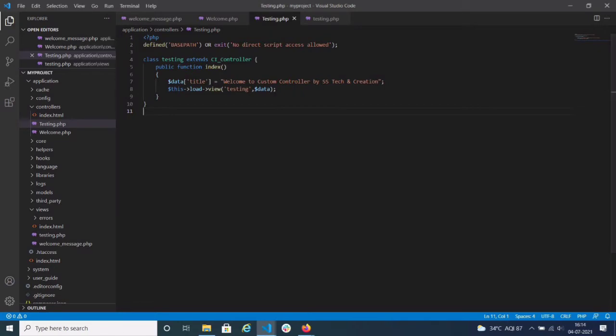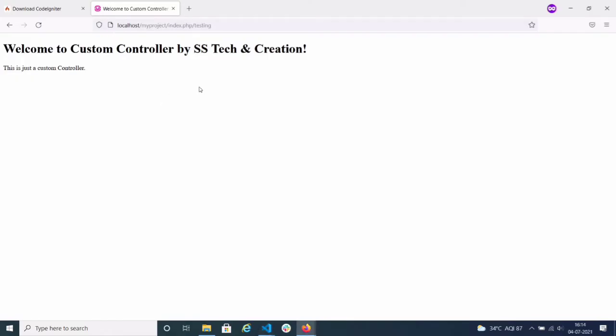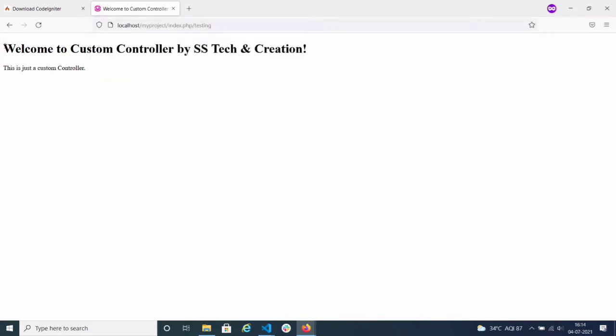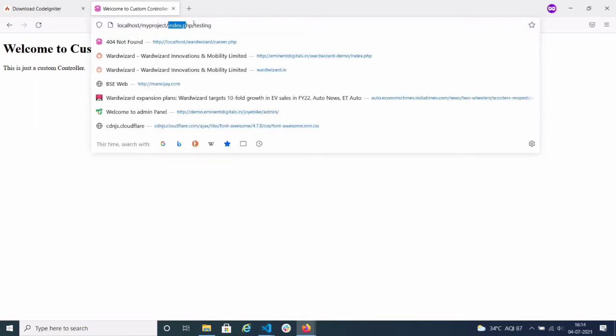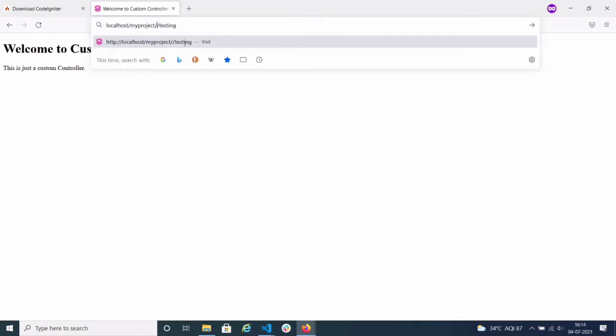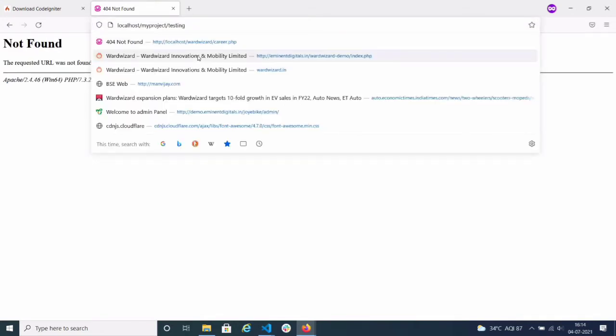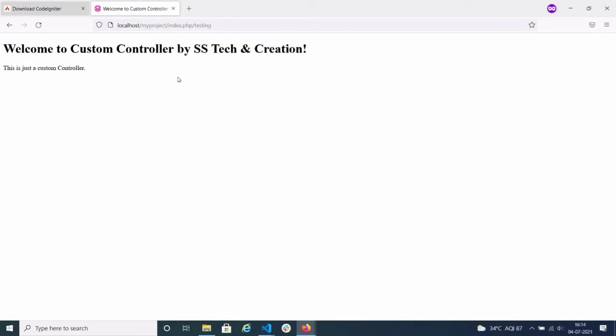Then we have created our custom controller. The name was testing, and when we run it in a browser, we can see we have used index.php, and after that we have written our controller name. Only then does our controller work. When I remove this, I will show you what happens. It shows not found, meaning it is not working when I remove the index.php. When I put it back, you can see it is working. Our custom controller is working.